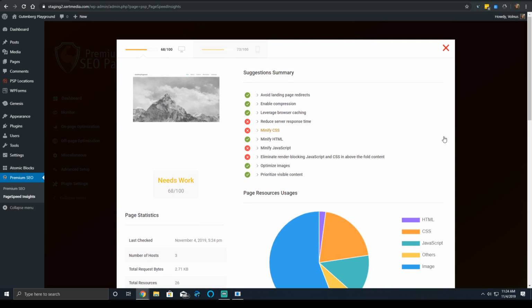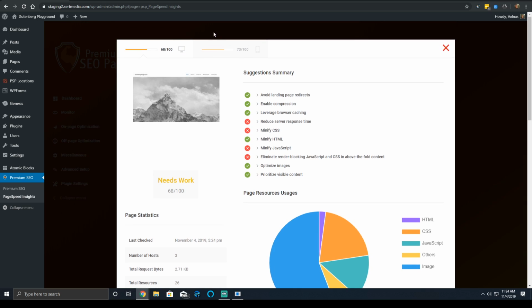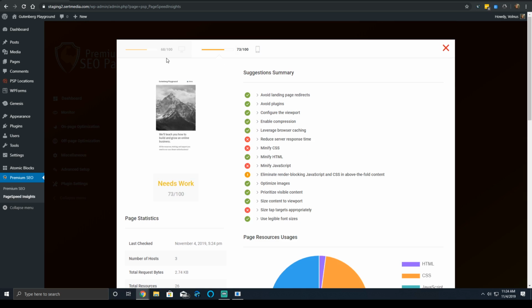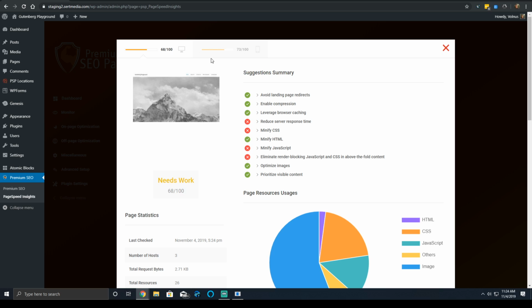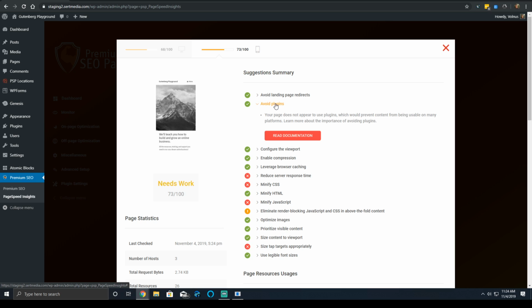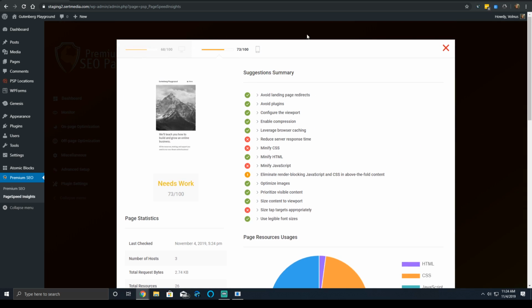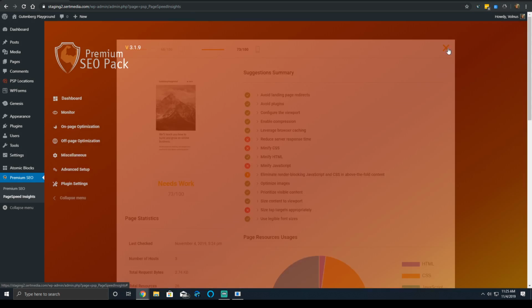This one gives me a 68, and it says it's because of more or less the same errors that I had before, server response time. And it says it needs work, and it shows you mobile and desktop. However, the only finicky thing is the desktop scored lower than the mobile, but there are more mobile suggestions, which is quite odd. It says avoid plugins. Your page does not appear to use plugins, which could prevent content from being usable, and so on. In other words, these suggestions are kind of outdated. This doesn't seem to use the latest Lighthouse recommendations. It seems to use the old Google Page Speed Insights recommendations.